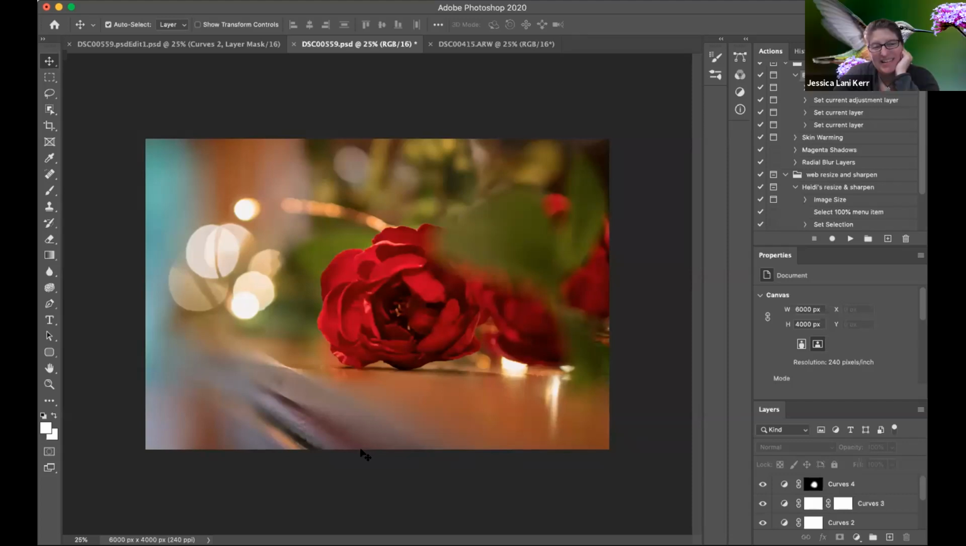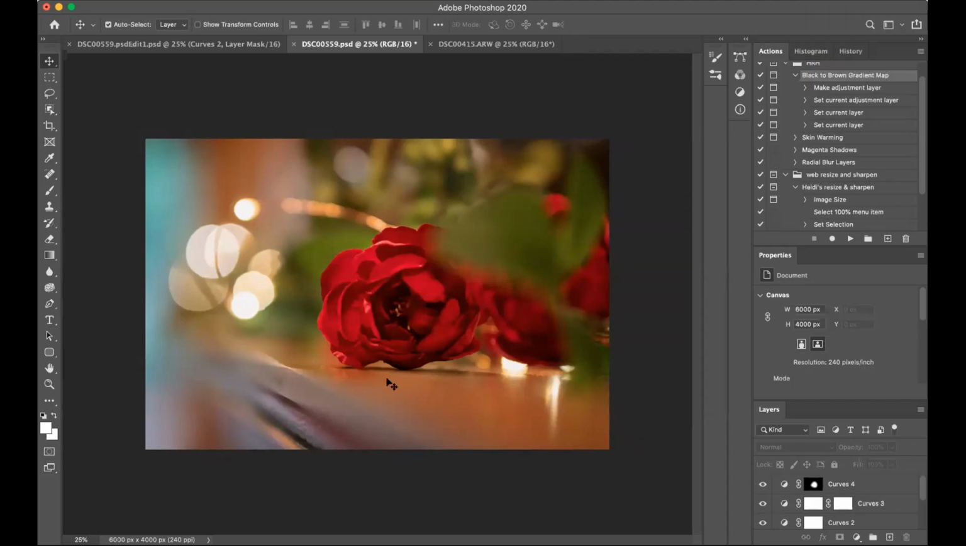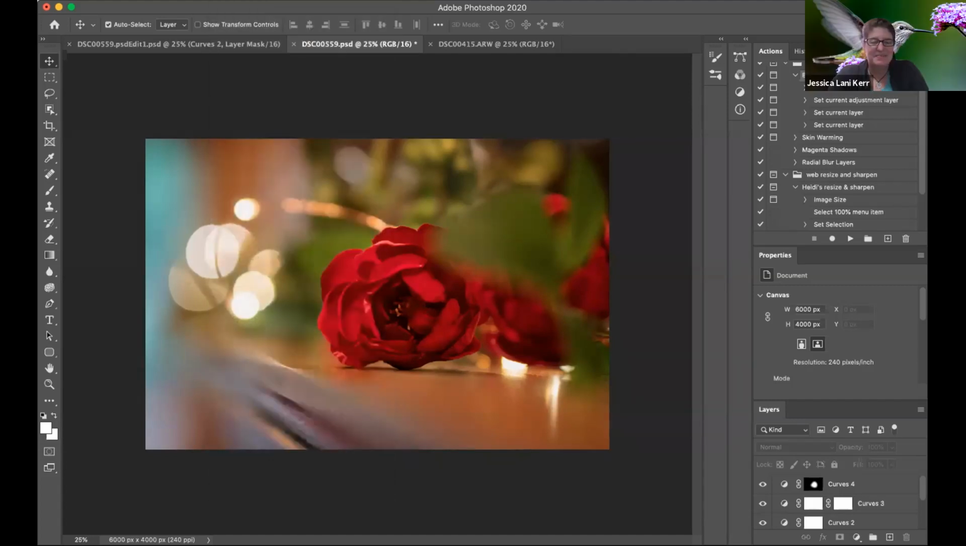I put my camera on top of the little shelf here, and then I just shot along it. I have multiple photos like this, but this is my favorite one. Malia, do you have any questions?